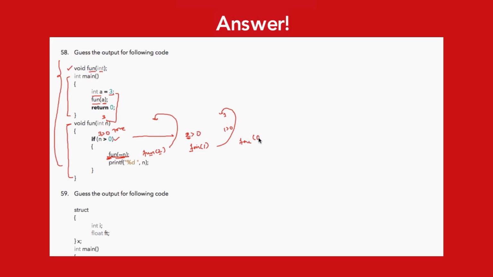Now 0 is sent as a fresh call. Now this condition will again be checked. Now it will be false, so printf n will be executed. Now we know that the last value of n was 0, so on the output device 0 will be printed because this function has terminated now.